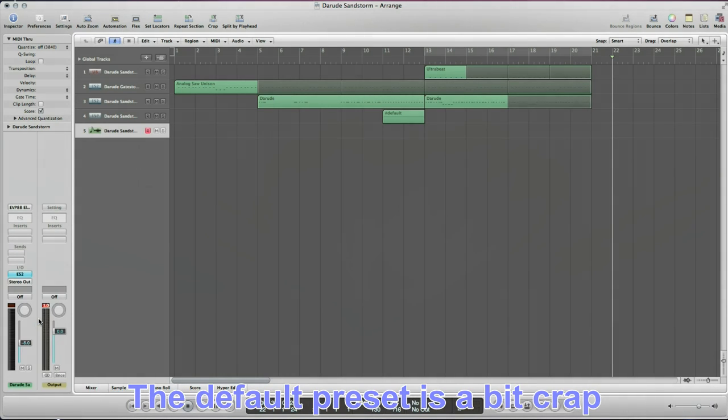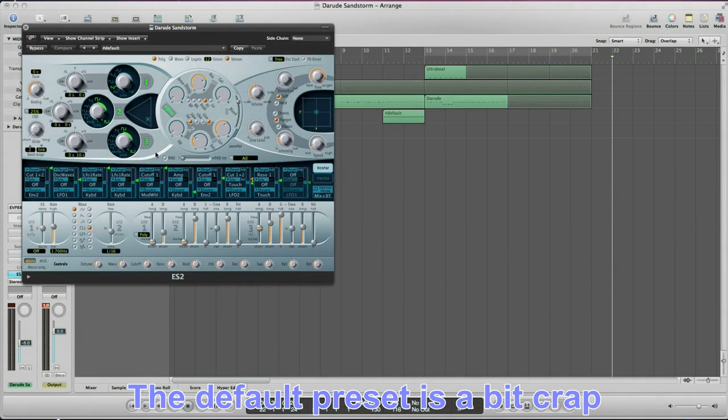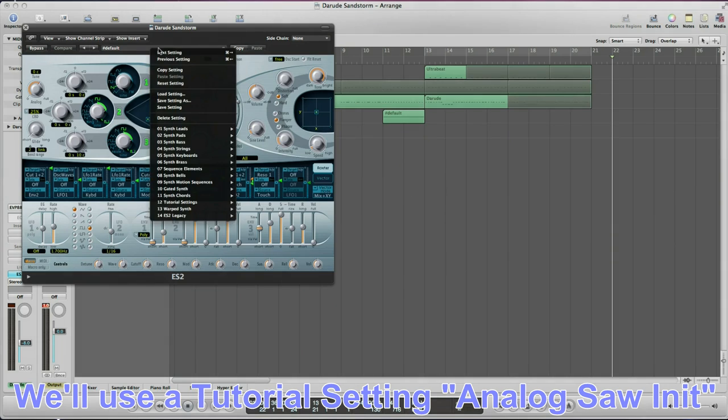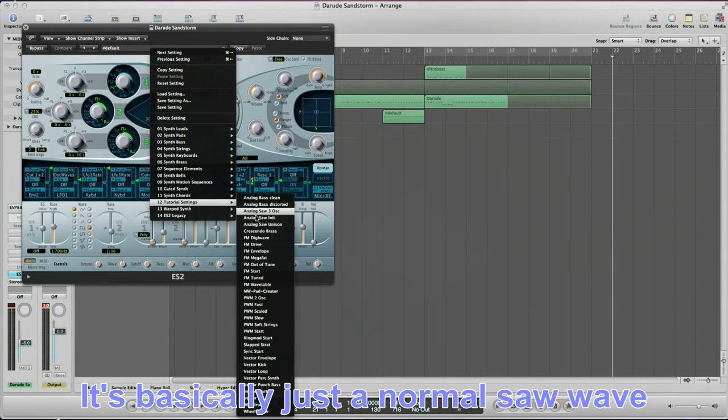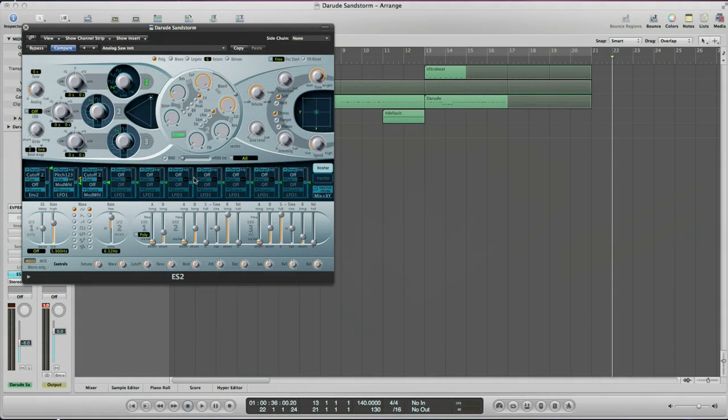The default synthesizer is a little bit crap, so we'll be using a tutorial setting, analog saw in it. It's basically a normal saw wave. That's what it sounds like.